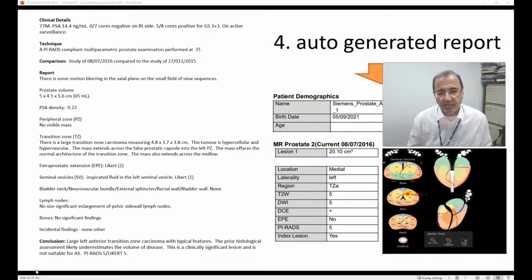So you can see the clinical details up on the top left. This man has low risk prostate cancer, is on active surveillance, and you can see we give the technique, the comparison. The report body consists of the prostate volume, calculated PSA density, appearances of the peripheral zone, the transition zone, and then your conclusion at the end.